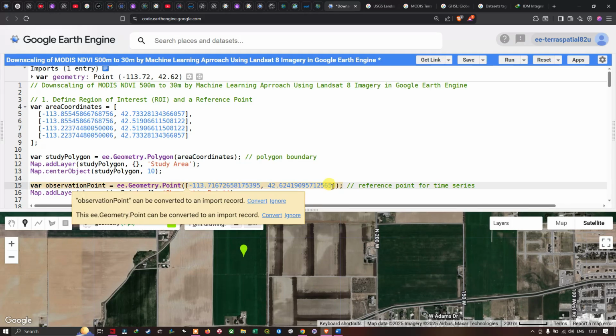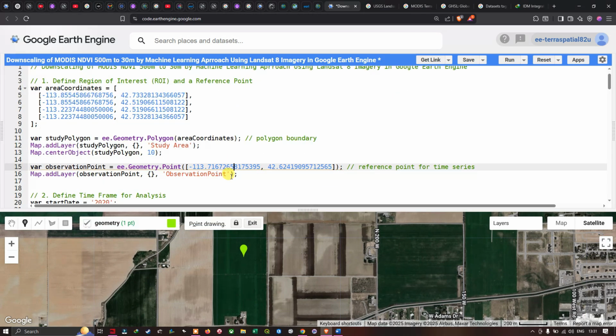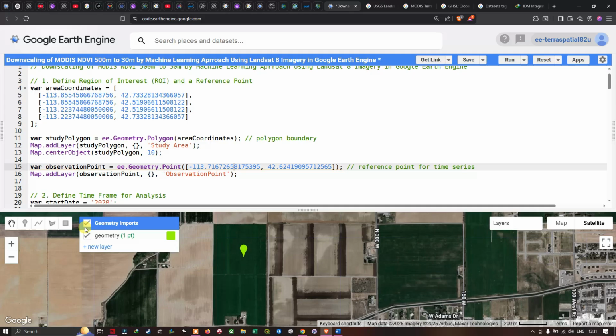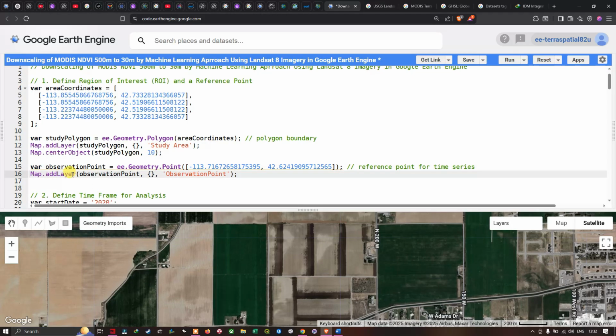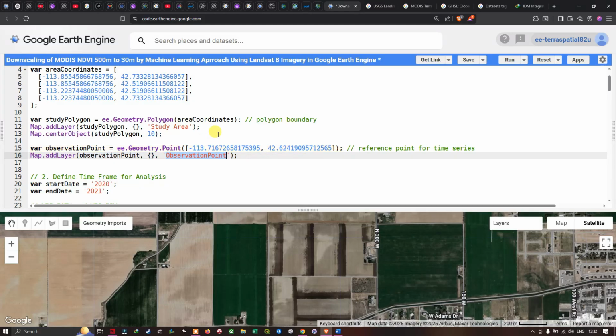Once you have placed your point, in the next step I'm going to turn this off here. And to add this point, I'm going to mention Map.addLayer observation point with the default visualization parameter, and output the layer name as observation point. Now let us visualize this particular layer here.